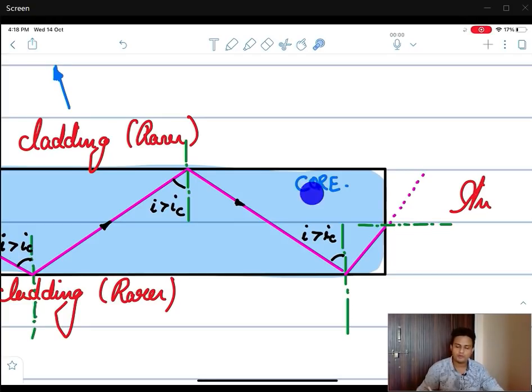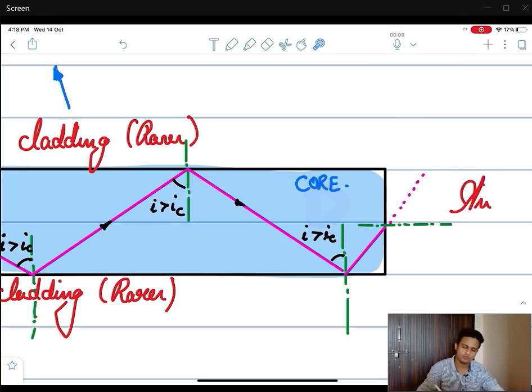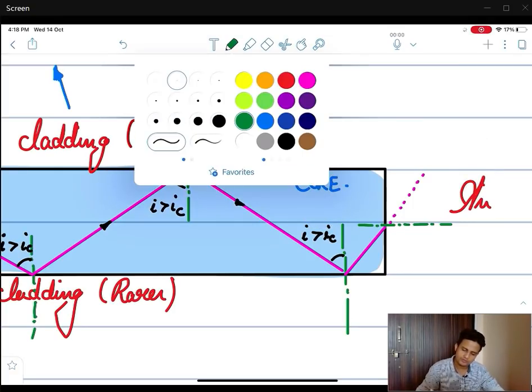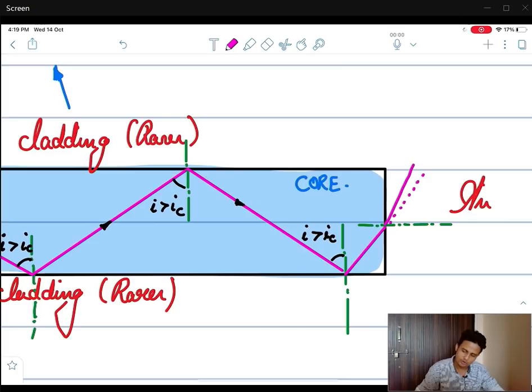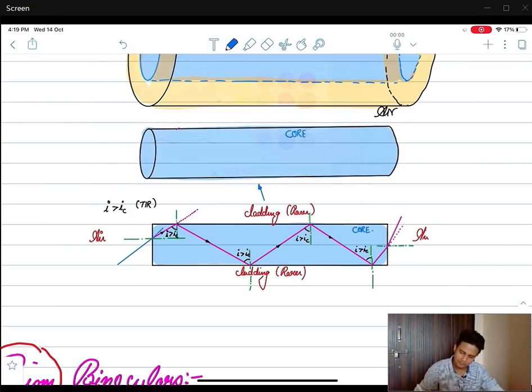When you go from a denser medium to a rarer medium, the beam bends away from the normal. So the beam bends a bit away from the normal, and let's say the beam goes here. Okay, so the going away, I'm marking it like this, the beam goes here.